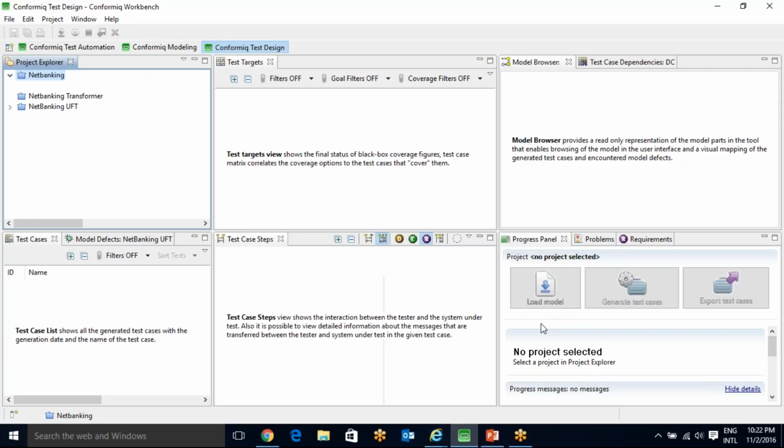After successfully loading the model, the next step is generate test cases. If you click generate test cases, the Conformiq engine will analyze and make sure that all the test targets are covered, and all the test cases will be displayed in this test cases window.